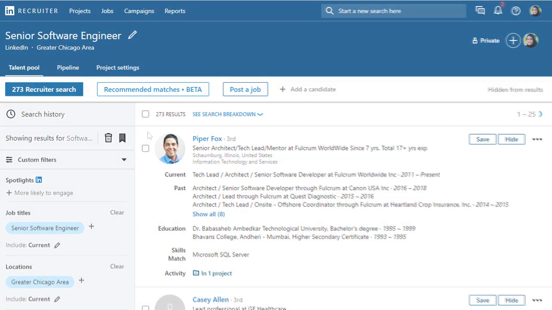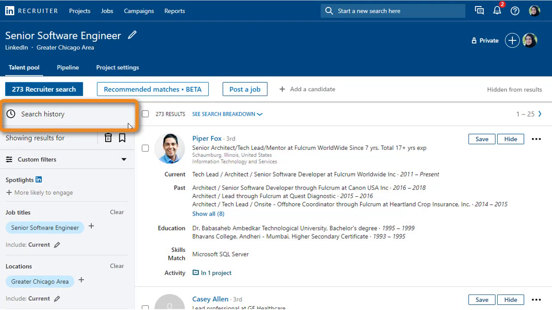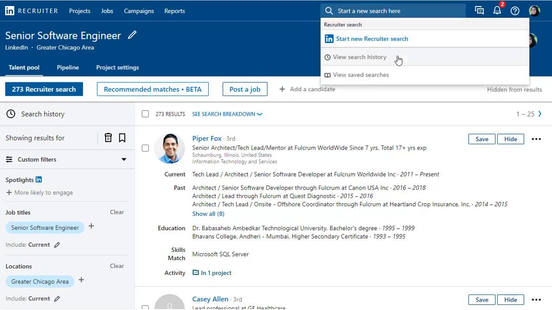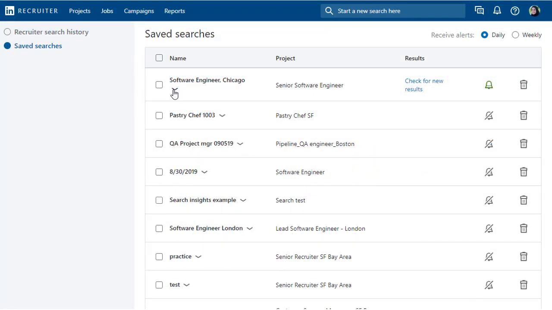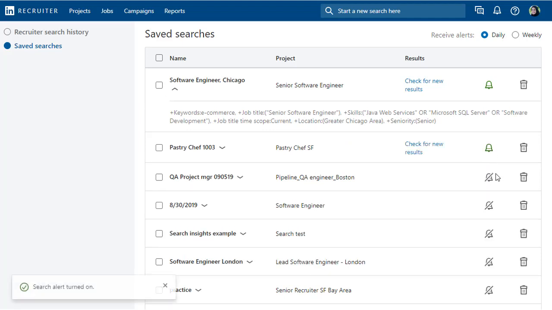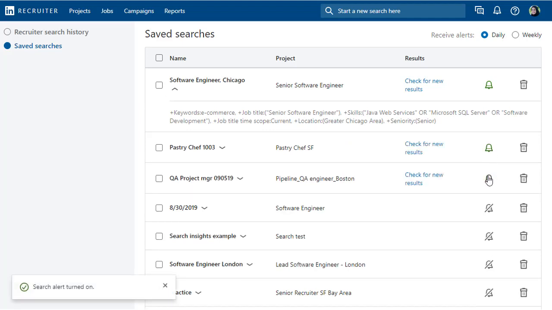To see your saved searches, go to your project search history or click into the search field at the top of the screen and select View Saved Searches. From here, you can view and manage all your saved searches, turn alerts on and off, and choose the frequency of receiving notifications.